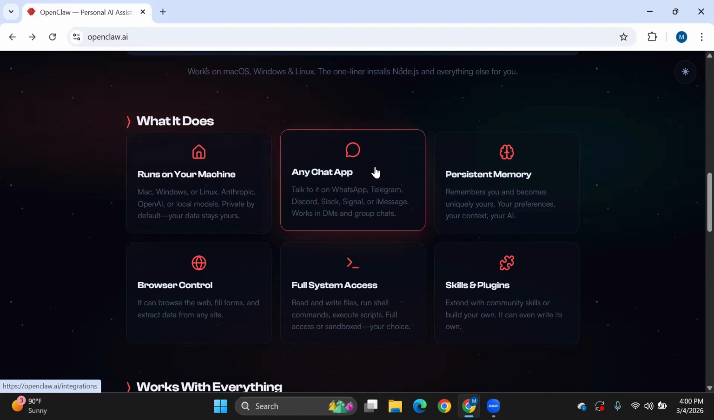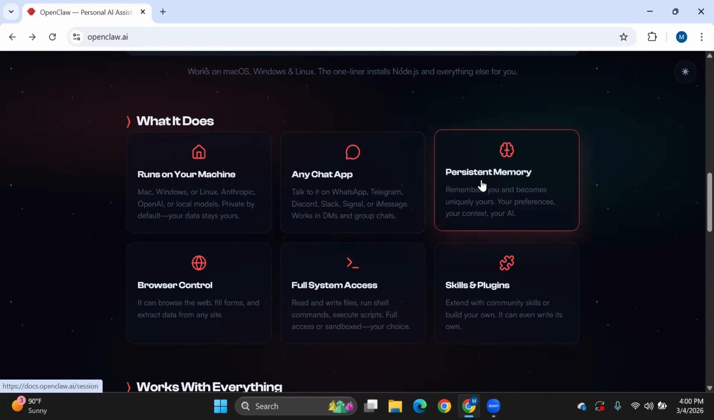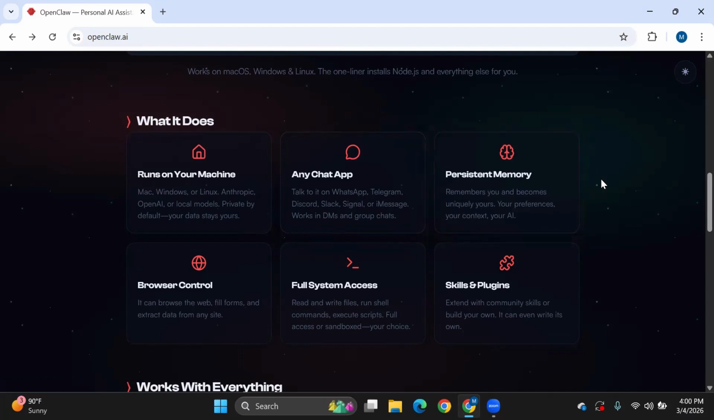The second thing is any chat app. You can connect any chat application like WhatsApp, Telegram, Discord, Slack, Signal, or iMessage with OpenClaw. Then we have the third thing, persistent memory. OpenClaw can remember past conversations and interactions, and the tasks which you have done earlier. It will remember your preferences, and over time, it will start understanding how you behave at work.